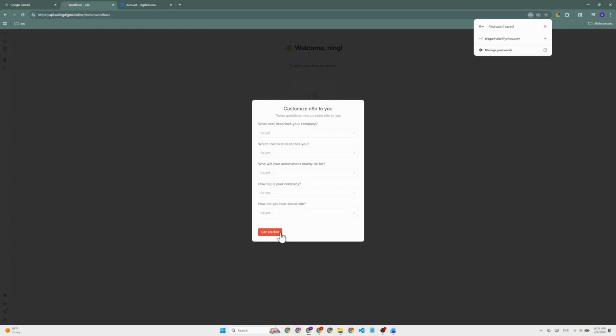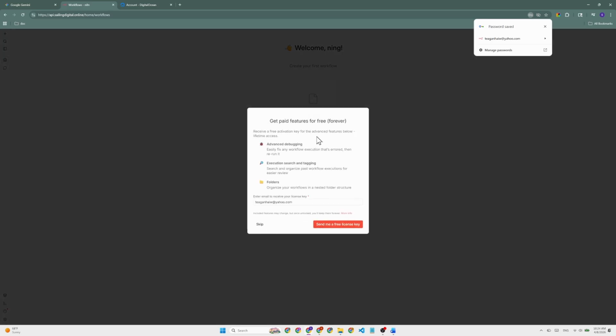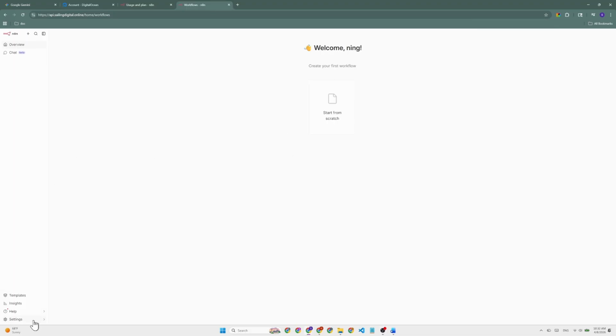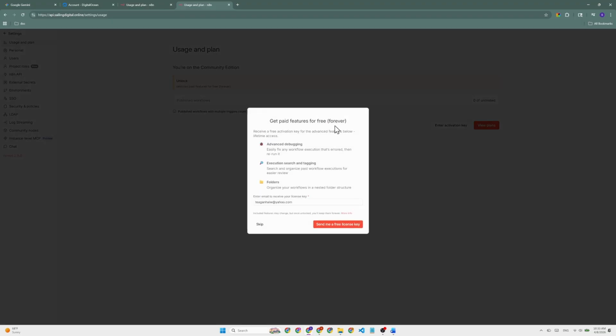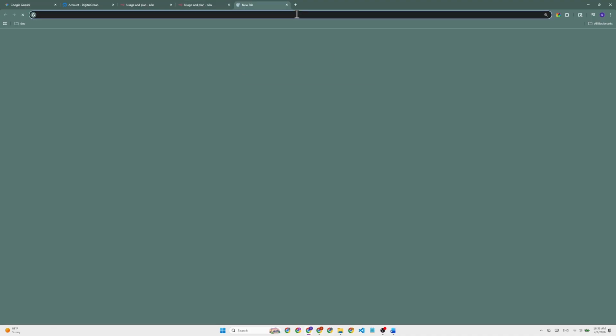When I configured the n8n instance, I accidentally skipped the free offer, which is so bad. So let me just show you how to get it back. In the settings, choose Usage and plan. Here, you can unlock that free offer again. Click this Send me a free license key and get it from your email. You're all set.